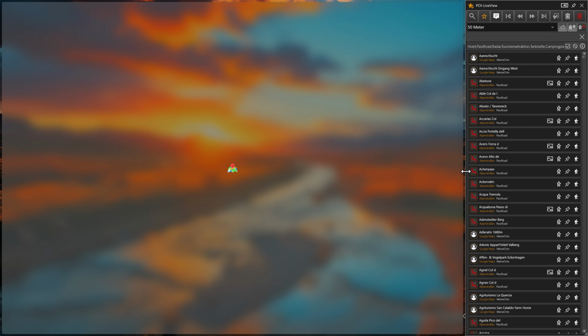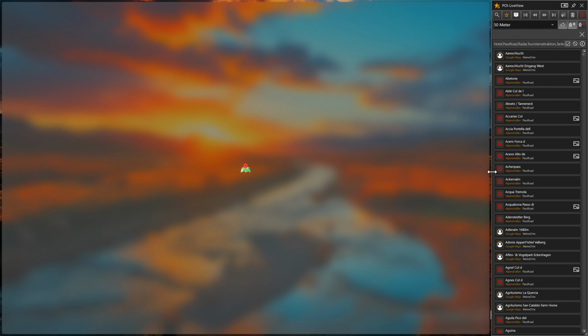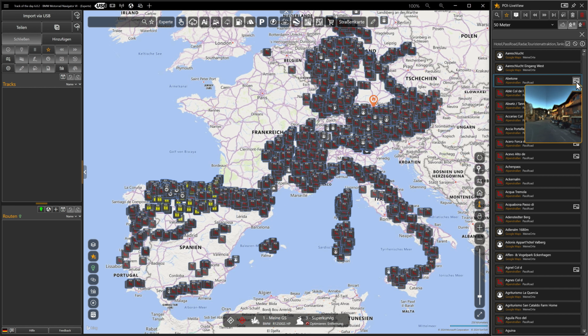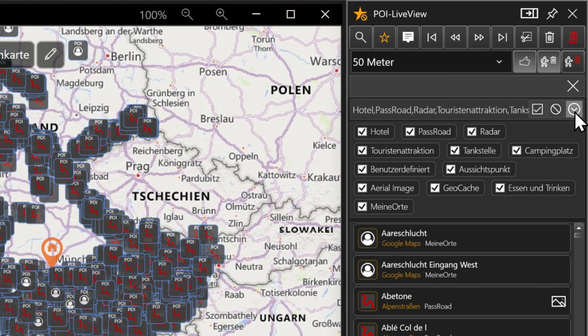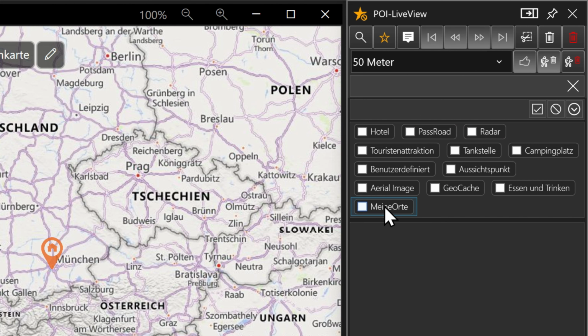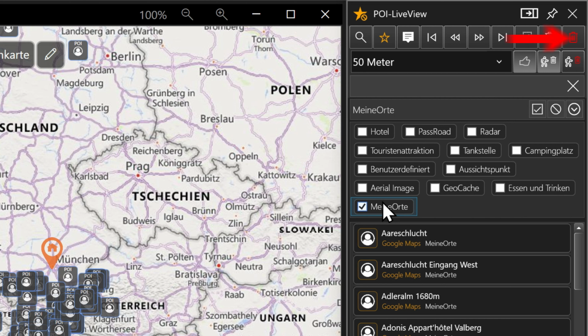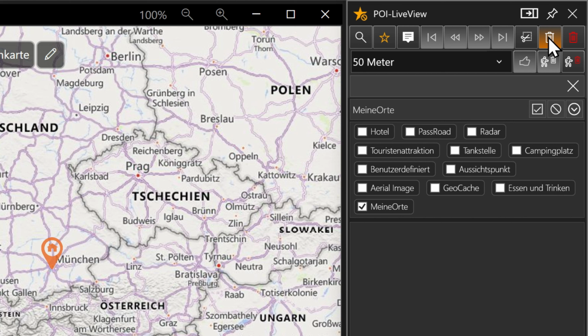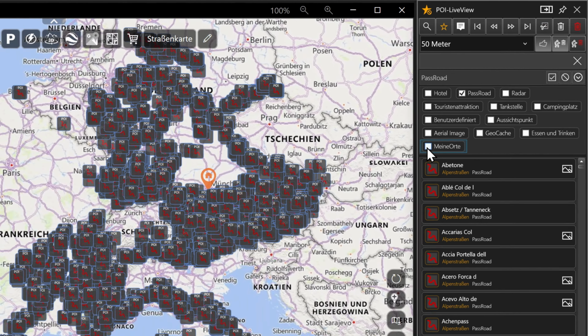Here I now see a long list of all POIs currently visible on the map. In the POI view, I can filter by POI category. I only use the filter to show my places from Google Maps. Then I click on the white garbage can in the upper right corner. This means that these POIs are removed from the map, but are still included in the database. Now I activate the category of pass roads again and focus the map on the north of Spain.